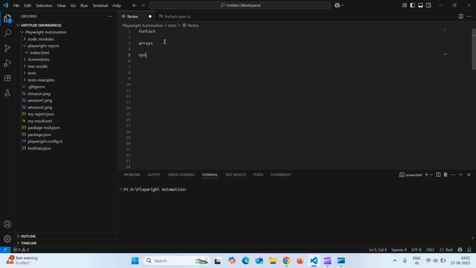Okay, so the syntax is array dot forEach, f small and E capital for each. Here we pass two things: element and index. It is very important, element and index. Then after that put the equal to and greater than symbol. This is called an arrow function. So here goes the code.